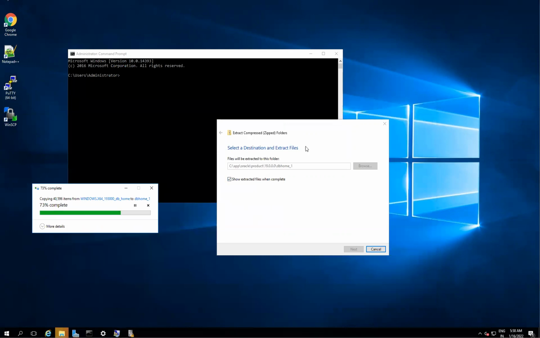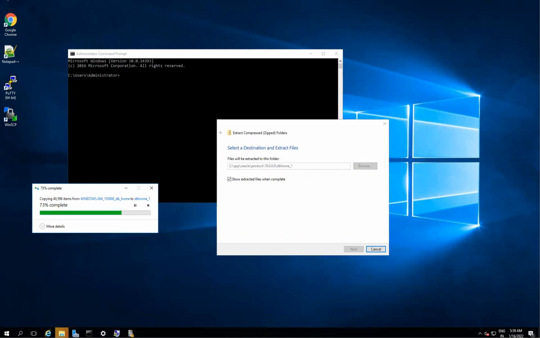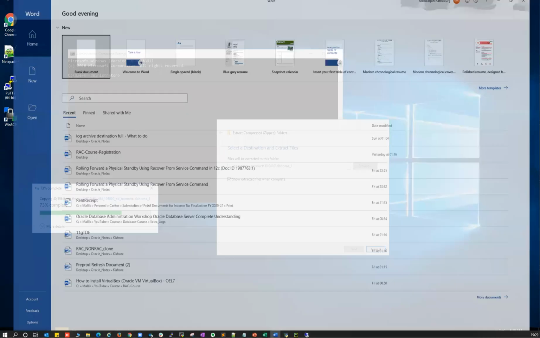Once the unzip is done, I'm going to start with the installation. I'll start the installation with the HQ Mallik account, or I can start with the Oracle local account, whatever we created. Only these are the accounts you make use of for installation of your Oracle software. Once your Oracle software is installed, you can easily connect to it. So right now, since this is unzipping, I'll just go ahead and connect to one of my other Windows servers.